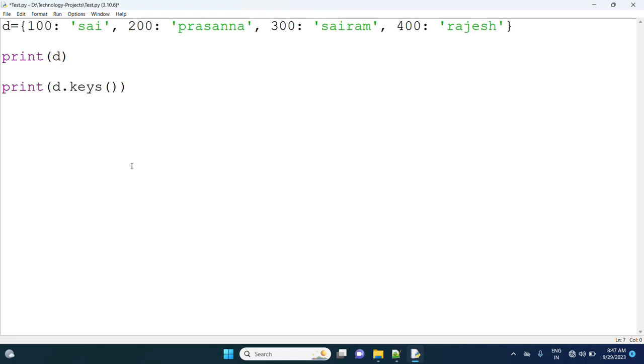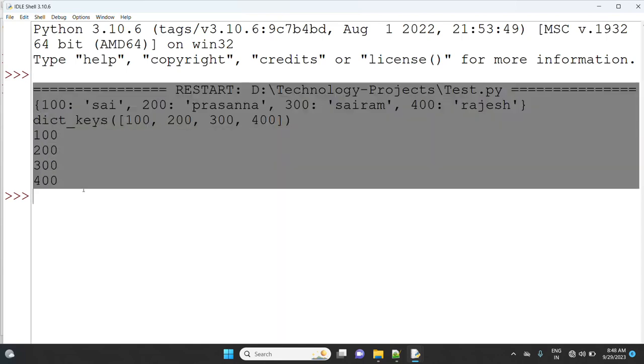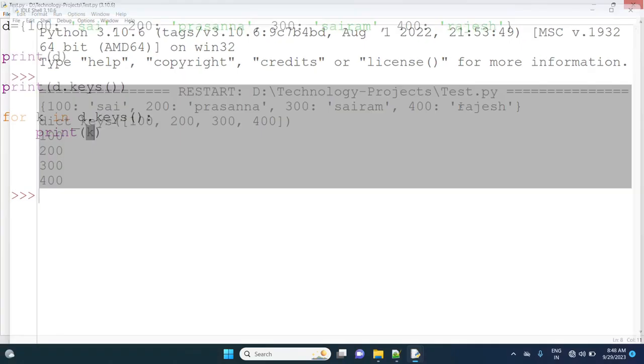If I want to print them one by one, we can also do that: for k in d dot keys, print of k. Here it first displays all the keys together, and next it displays all keys one by one. Observe the output.